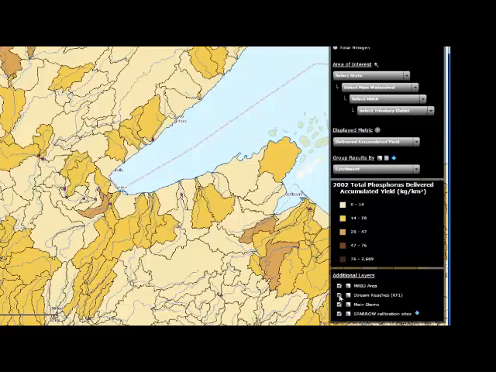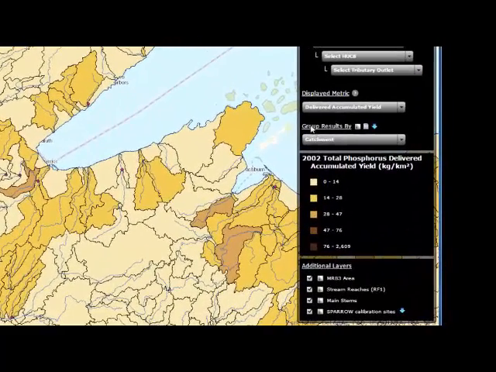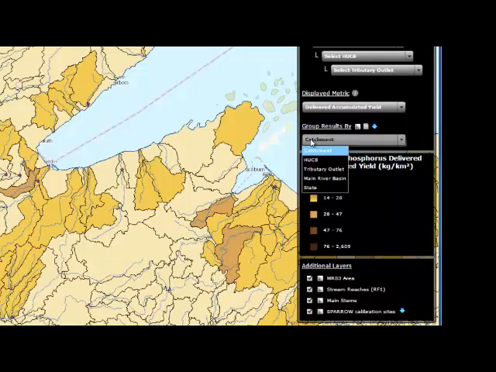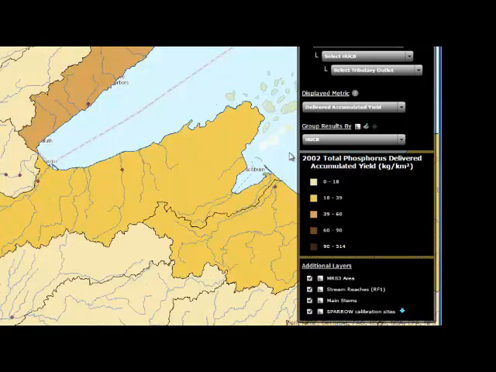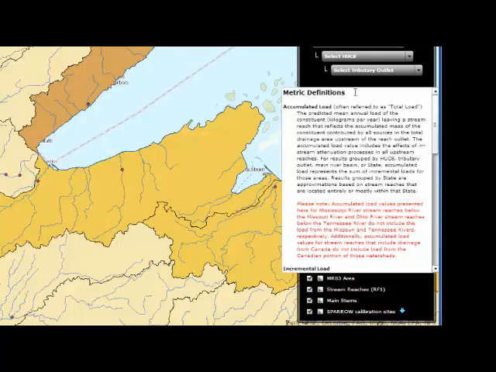To view the results at a different watershed scale, you can select an option from the Group Results By menu. Here we will choose to display results by the HUC 8 watershed scale. As the map updates, you might notice that some metrics do not display at all watershed scales. For your scale of interest, you can select a metric from the Displayed Metric menu. Click on the question mark next to the Displayed Metric menu for an explanation of each metric.